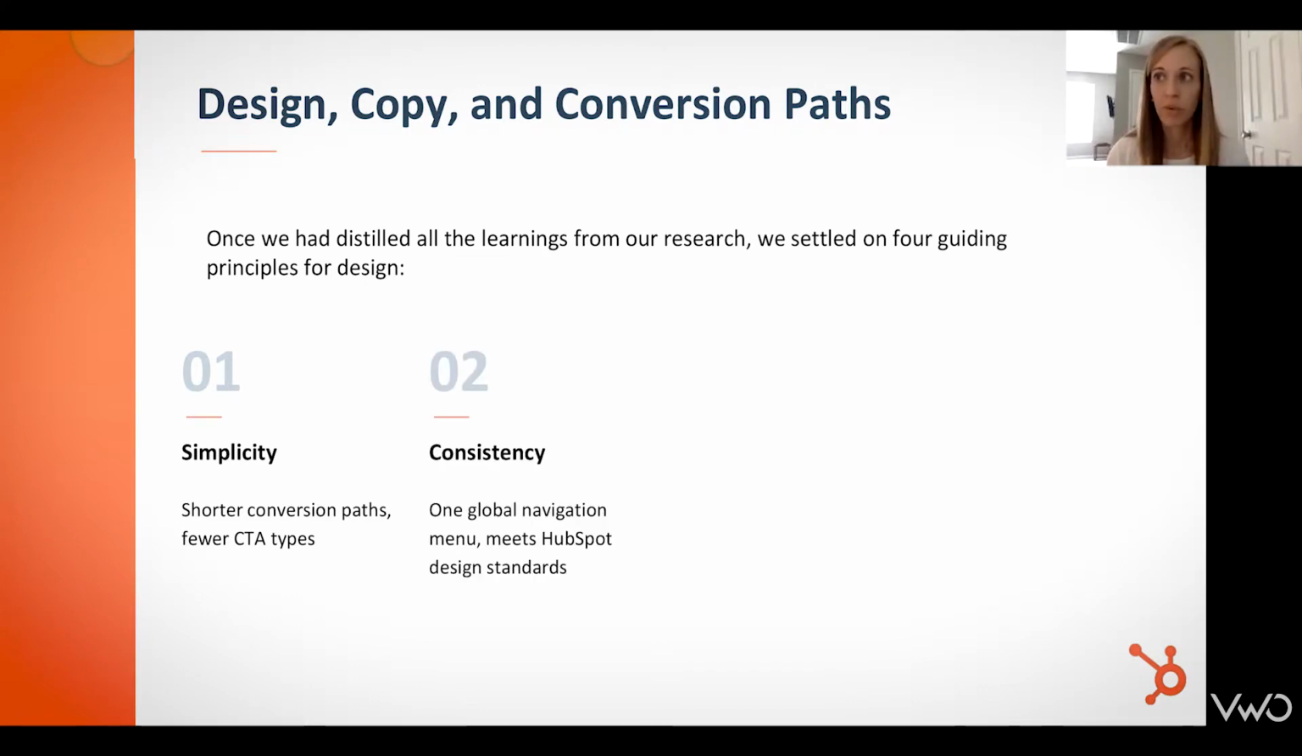Another guiding principle was consistency. So having one global navigation menu, we wanted to meet HubSpot's design standards so that the Academy site looks consistent with the .com site, and it's just clear upon looking at it that it's part of the HubSpot branding.